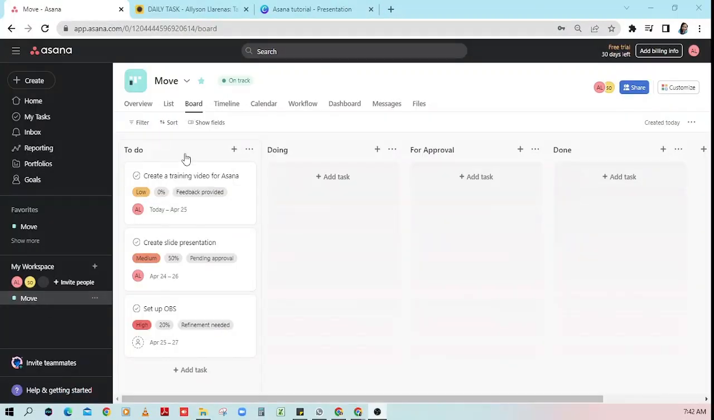So again, here are our columns. We have to do, doing, for approval, and done. If you want to rename the columns, just click on that area. For example, I want it named as to-do list. Yep, and hit enter, and that's it.